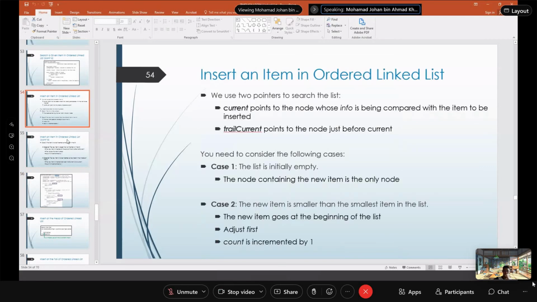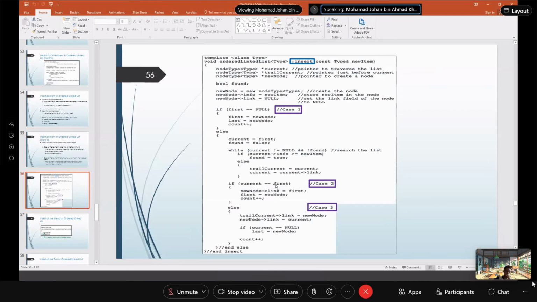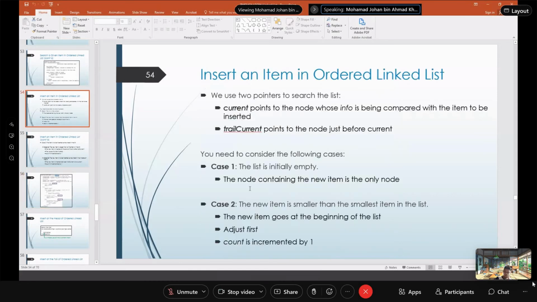Okay. Now, case 2. If the new item is at the beginning of the list, you adjust first. So if current is pointing to the first, then the new node link will be pointing to whatever first is pointing to. So the new node will point to the previous first, then the first pointer is going to be pointed to the new node. So this will become the head of the list. Then you increment the size by 1.